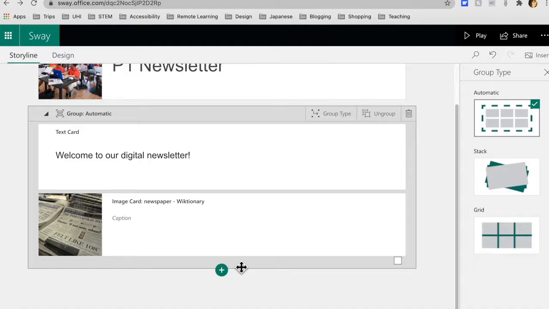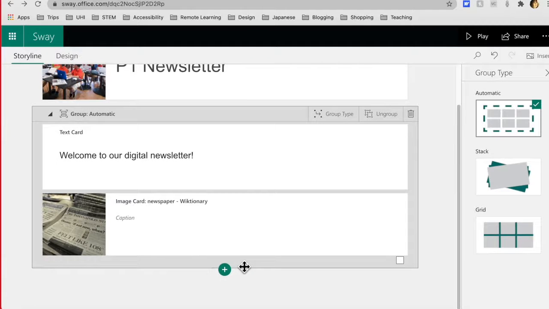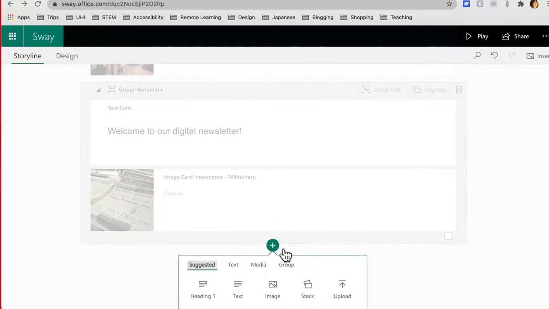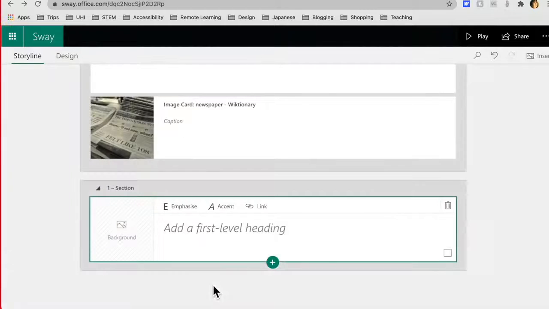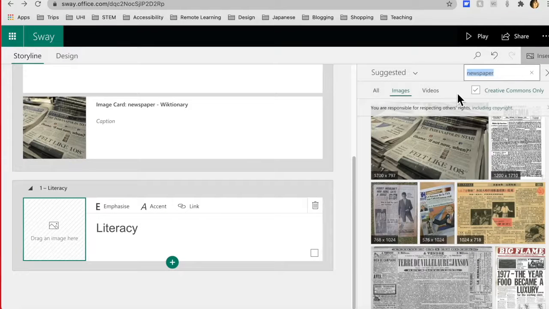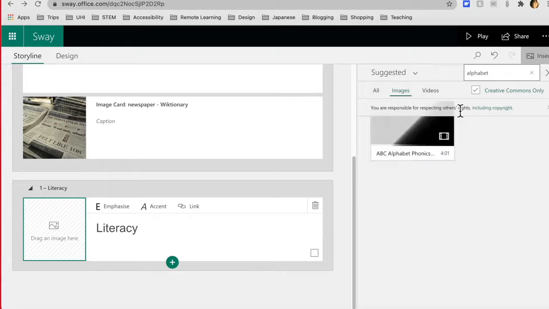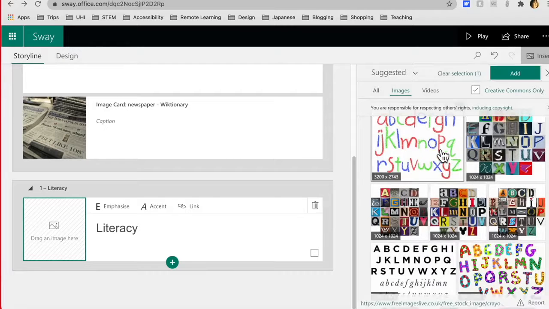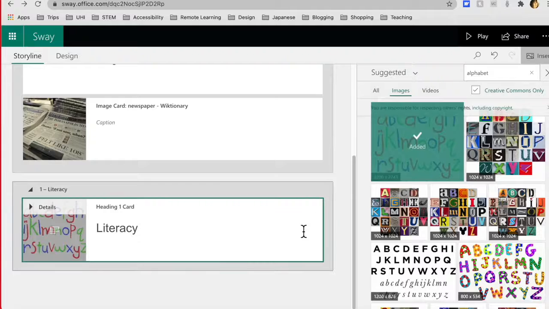Next up, I am going to add in another section. So I'm going to click on heading, and it might be within here that I've got literacy. We're talking about whatever's happening in literacy. Again, I can click on a picture. So I might want to put a picture of the alphabet in there. Click on that and add.